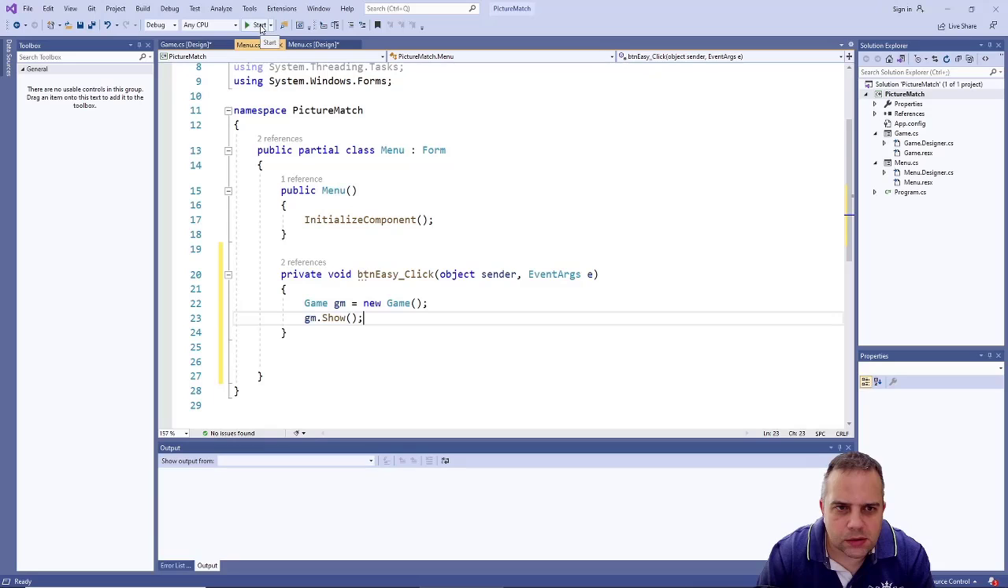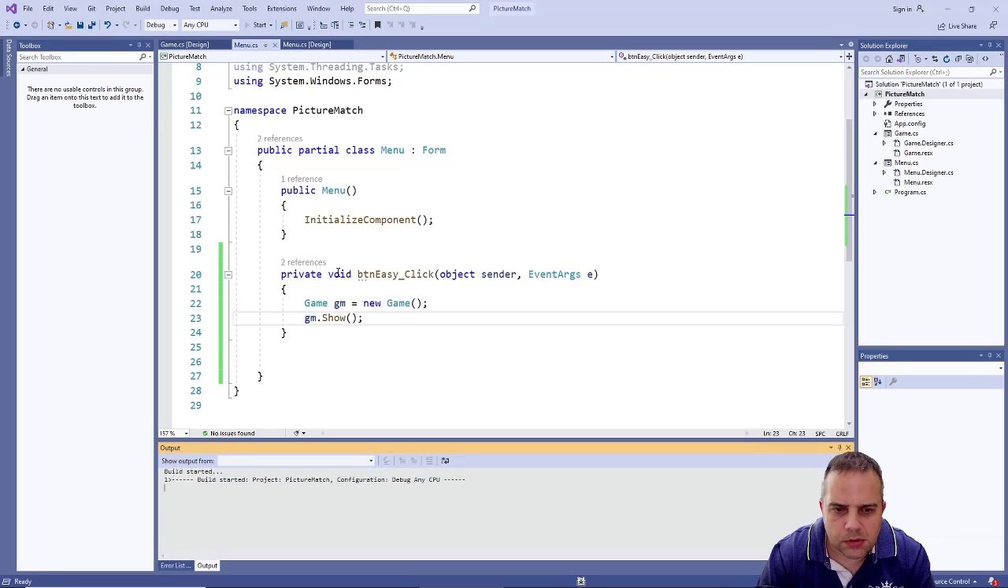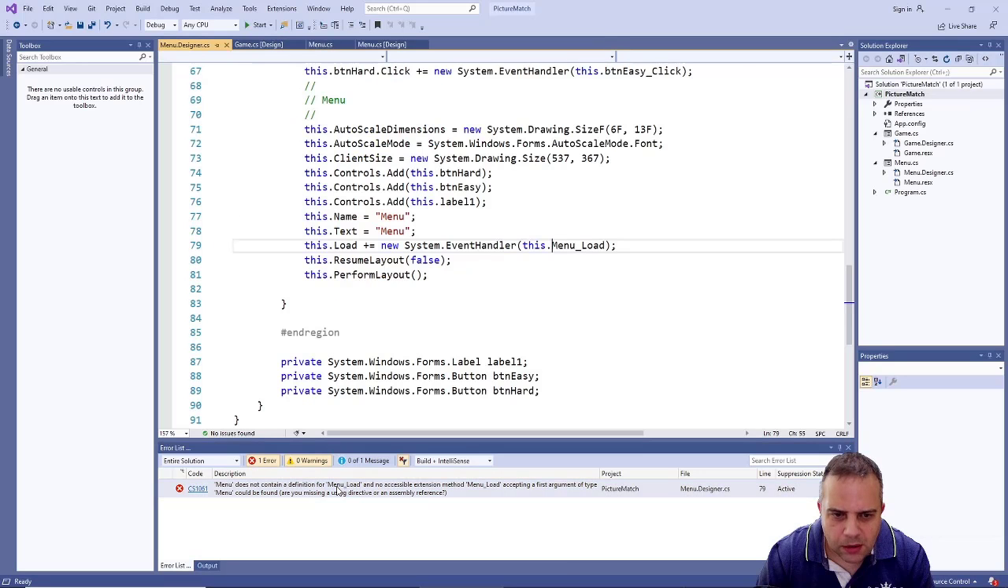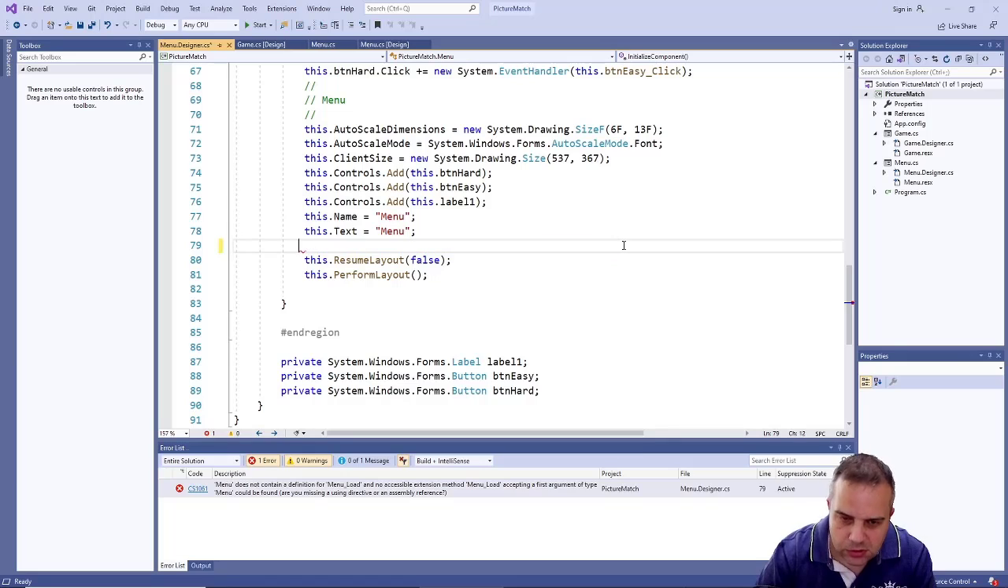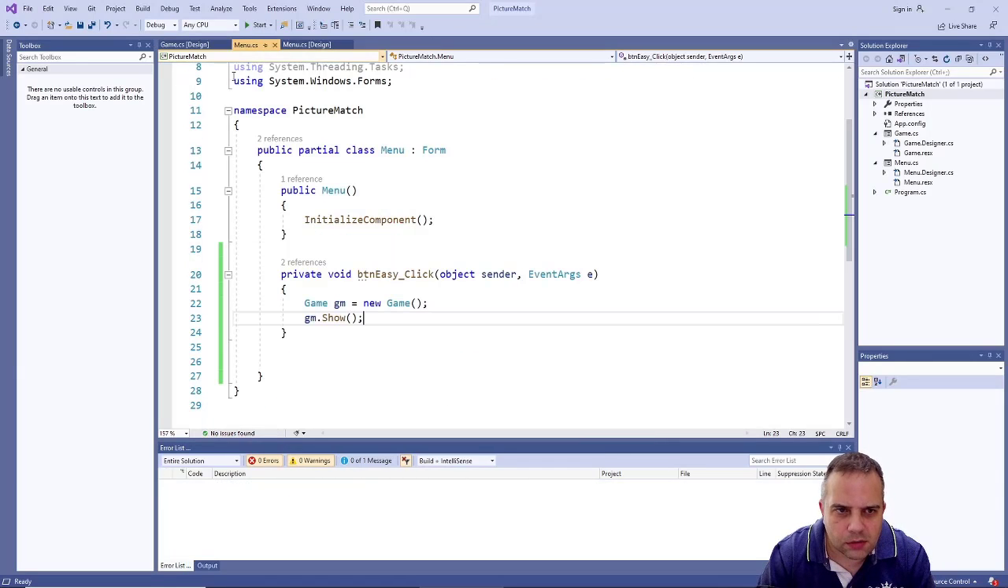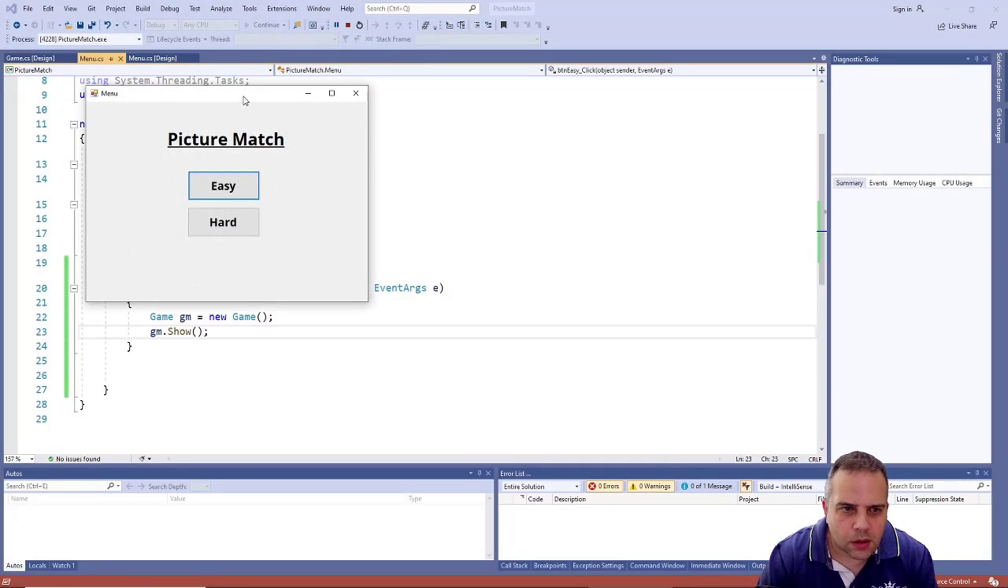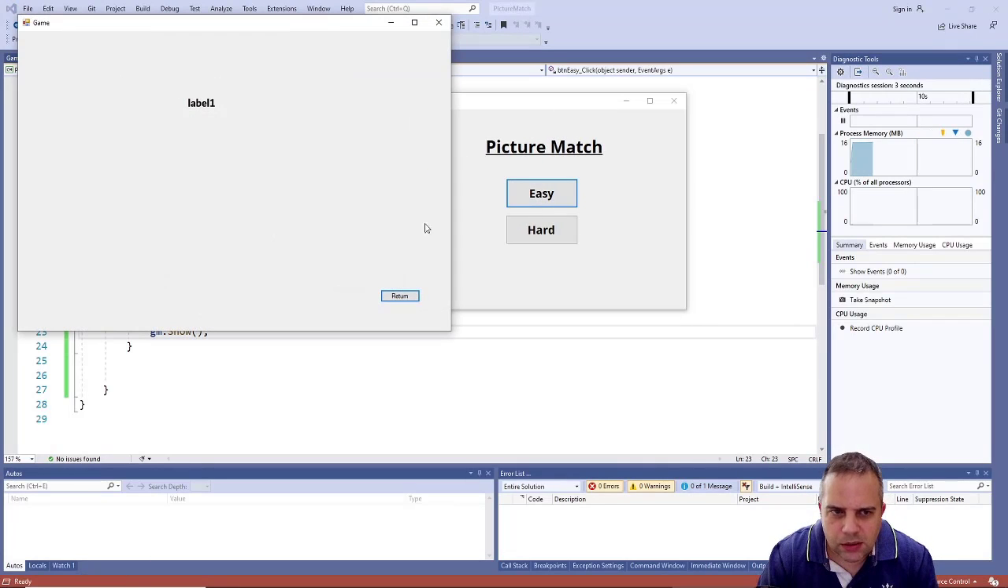Let's click this and see what happens. No, that's going to be that menu reference, which I accidentally clicked. So we'll just delete that out of the designer and click start. Now we should be able to get into our picture match, and if we click easy, we open up a game.